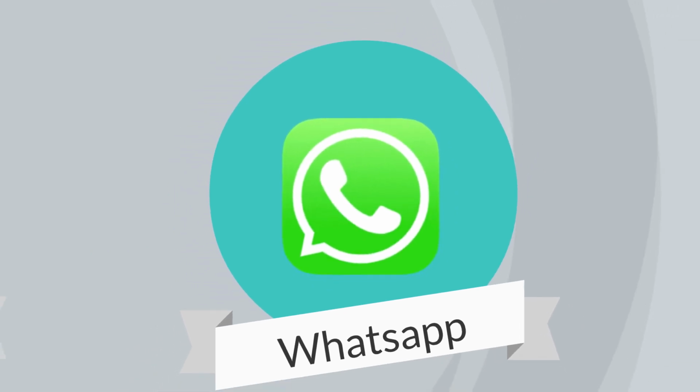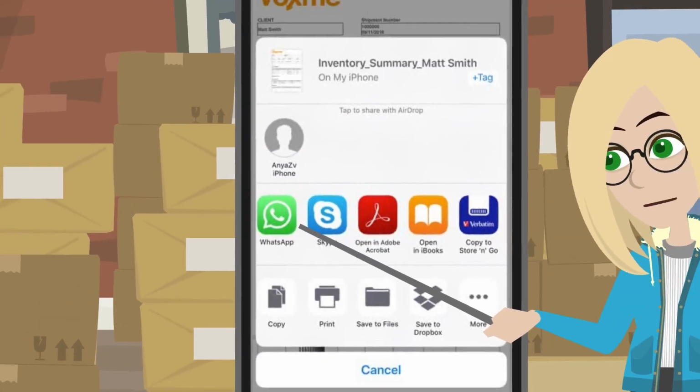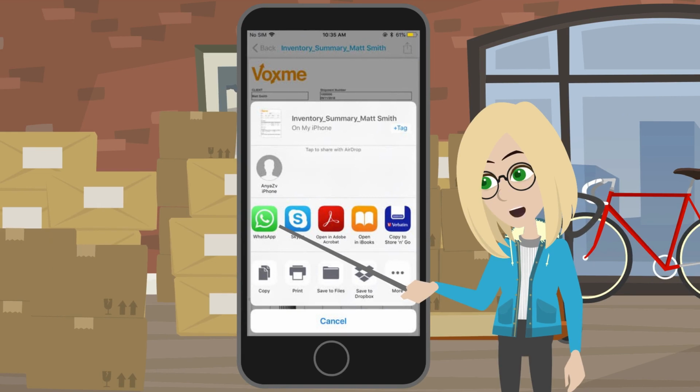First option is via WhatsApp. Create customer contact first, then on WhatsApp select the customer contact and tap on Send.